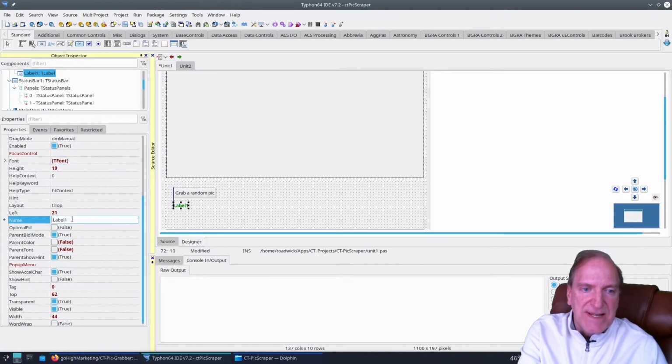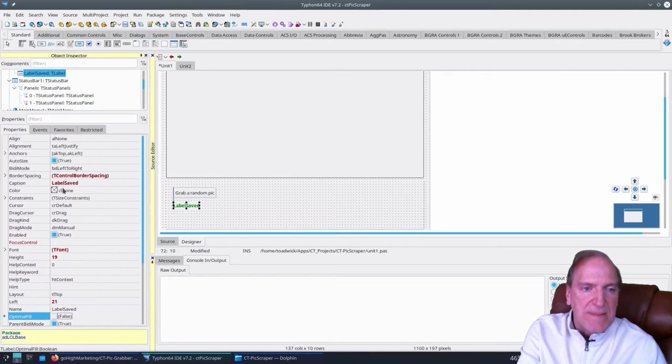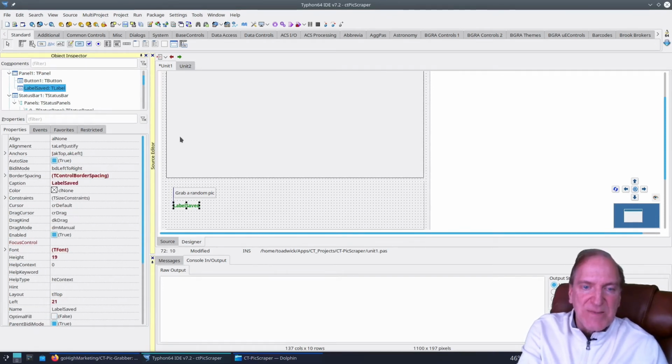Okay, cool. And then let's name this label so we can identify it. So we'll call it label, maybe save. Yeah, that should work. Label saved, with a D. That's even better. Okay. And AutoSize is true. I just wanted to make sure that was true, because auto sizing is important for it to look proper across different computers.